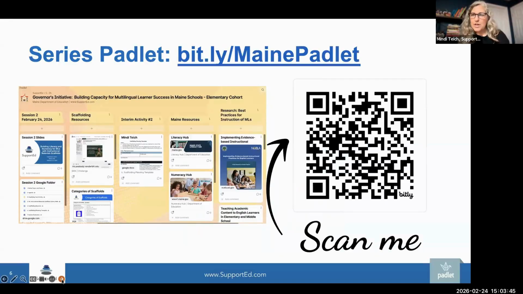Again, just a reminder, here's our Padlet. This is the same Padlet that we started during the last session. We're just going to be adding on to the Padlet with each session. So today's session is listed as session 2. And we have a PDF of the slides up there, also a direct link to the Google folder, so you can access everything through the Padlet.